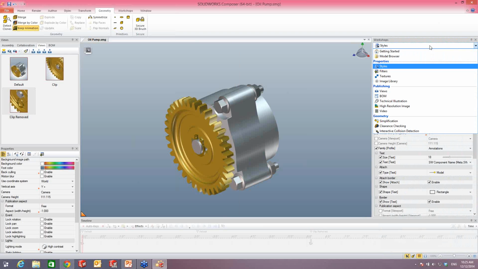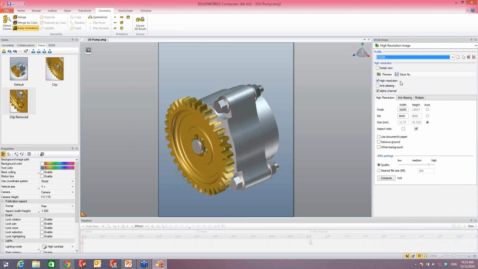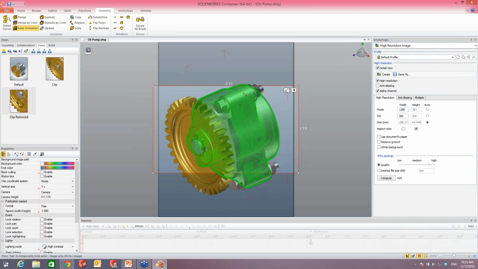Post that open again. If I go to the high resolution image workshop, you'll probably notice there is a high resolution detail view here. Of course, it's very relevant what your options are, what profile you might be selecting here, and it sets the pixels, DPIs, and so on. So if I choose that detail view checkbox in the high-res workshop, you'll see here it gives you a little window. This window allows me to resize it, position it.